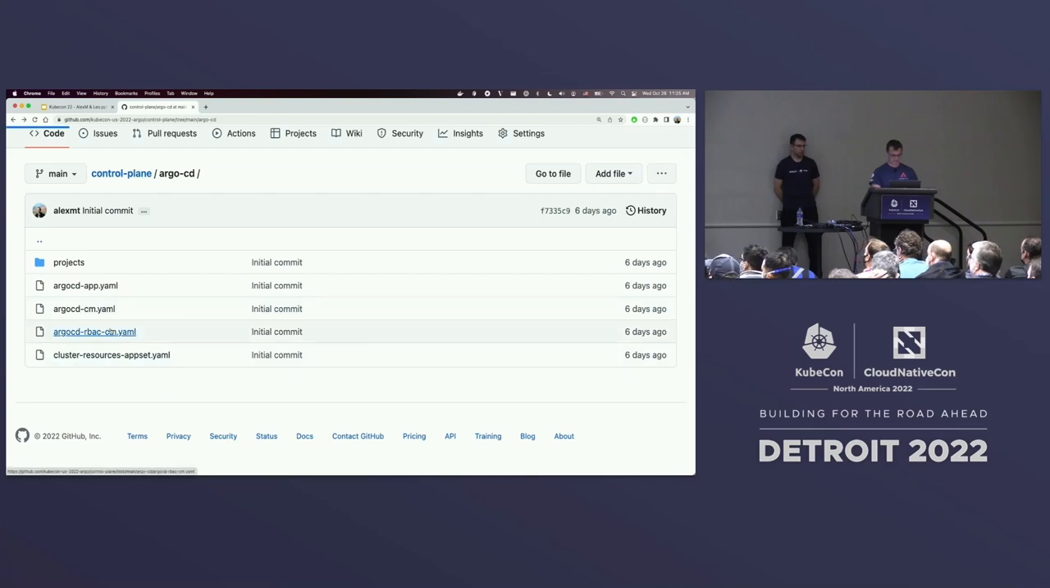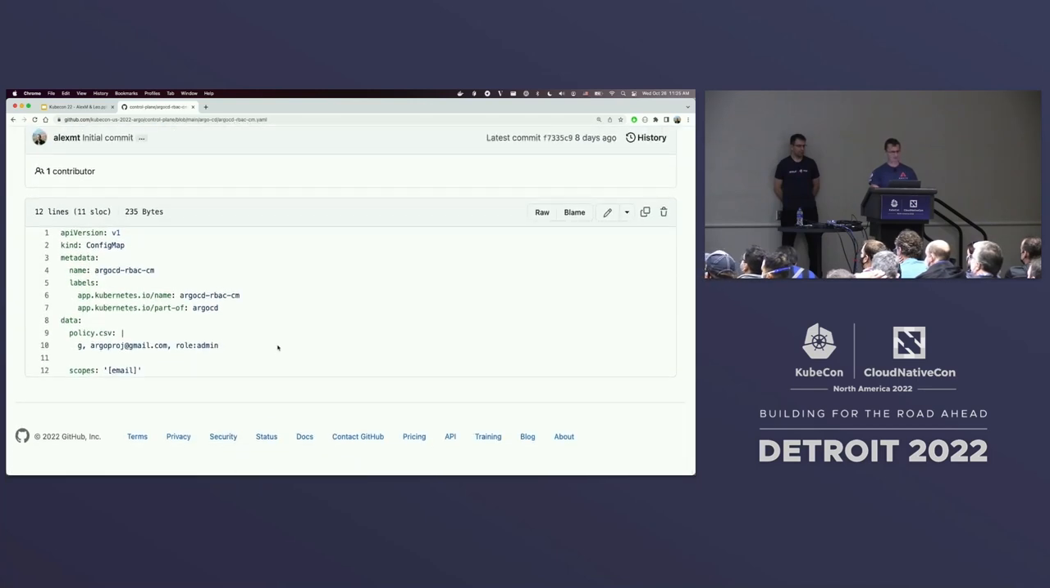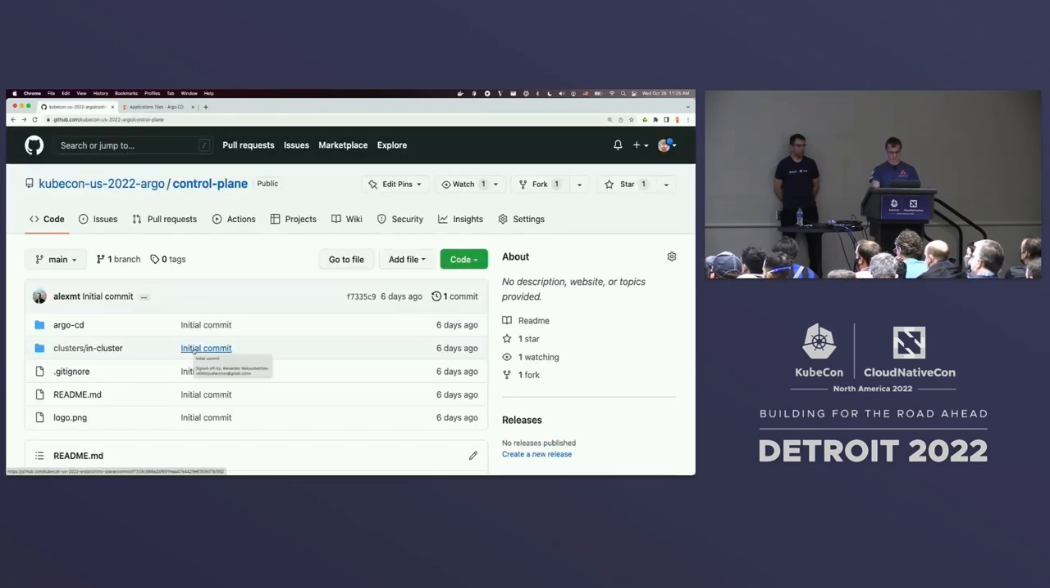Next, I needed to create myself an SSO-powered administrator, and I created another config map that defines RBAC rules, and here I gave admin permissions to my own account. Because I have access to that account, I can use it for demos. All right, sorry about that. Now it's time to see it in action.